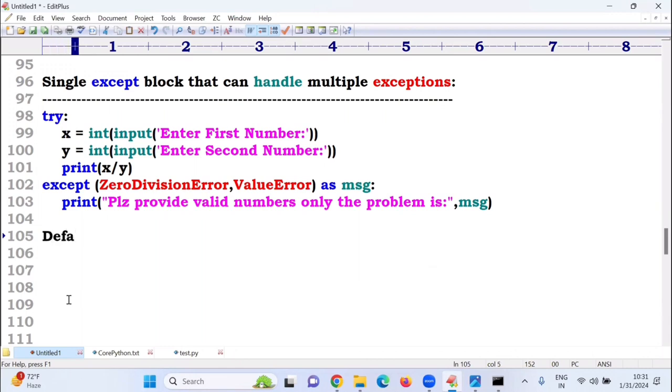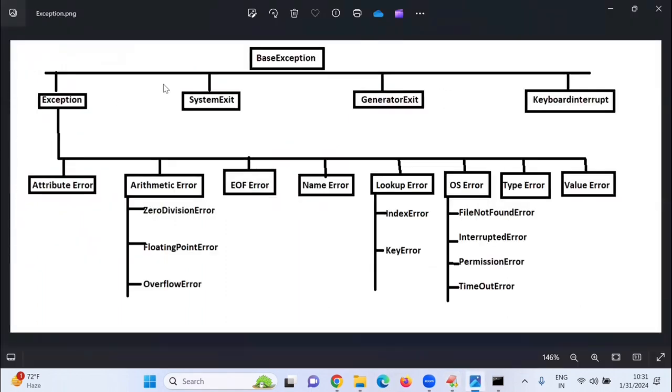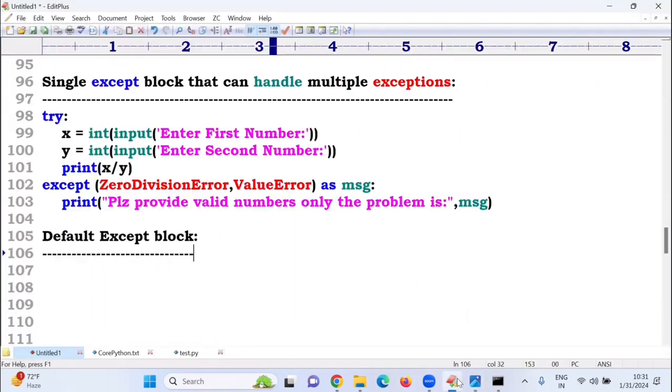The next concept is the default except block. A ZeroDivisionError can handle only 10 by 0. ValueError has some special meaning. Every class has some special meaning. The default except block can handle anything.